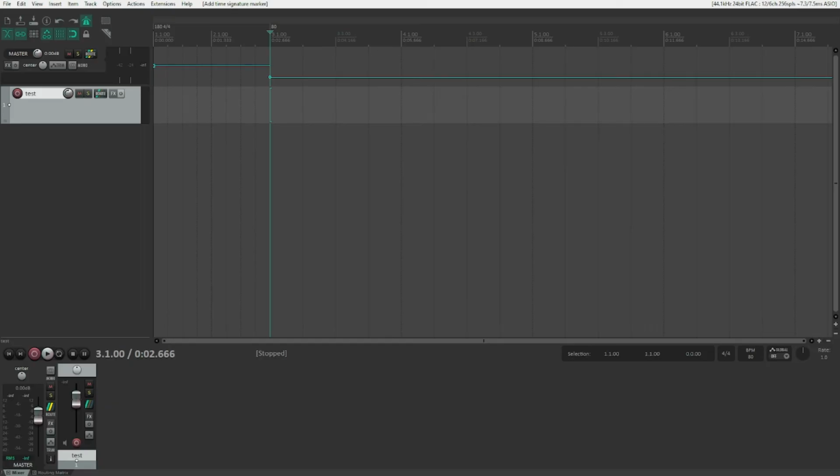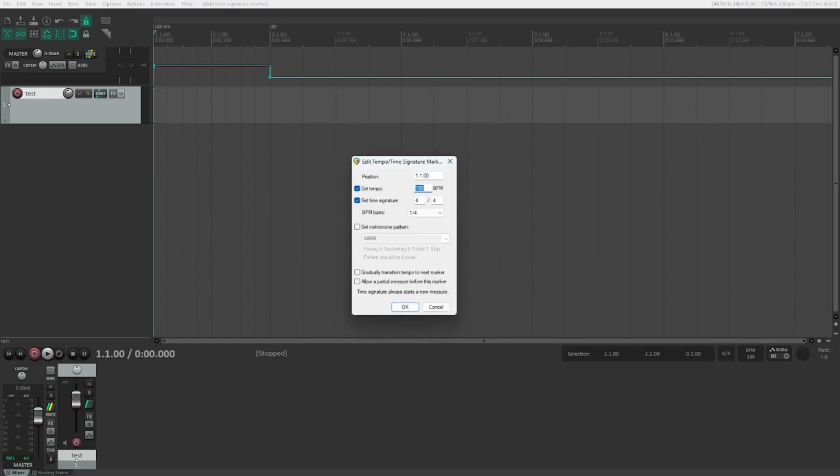Now, I wanted to demonstrate the transition feature so that we have a slow transition to the next tempo. That is easily done by selecting the tempo marker, which is done by Shift and semicolon. Tempo 180, 4/4, bar 1. And we can edit this by pressing Shift-C as well. The edit tempo/time signature marker dialog opens with BPM 180. This is great.